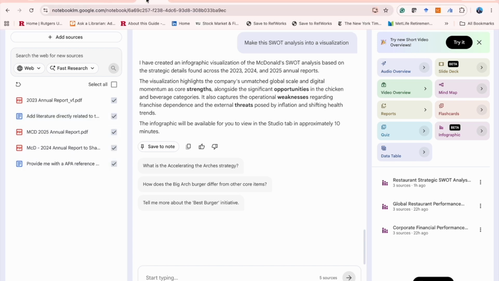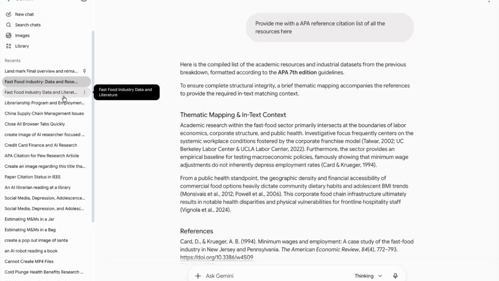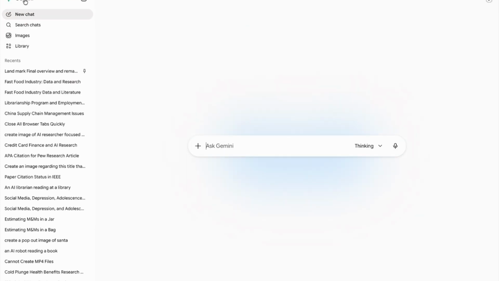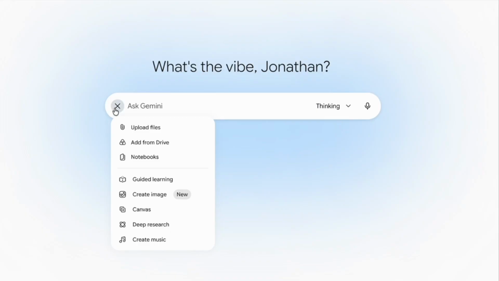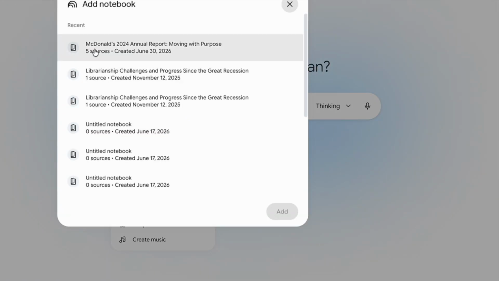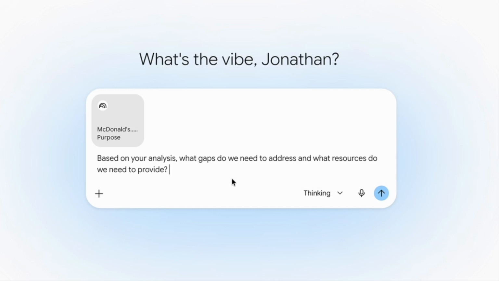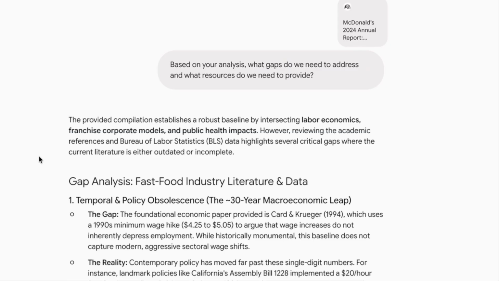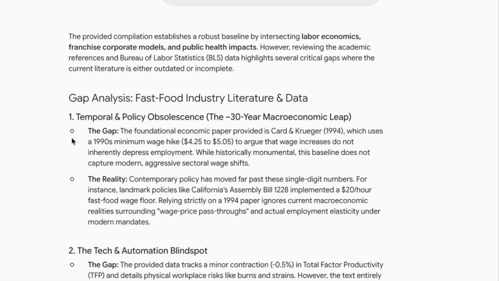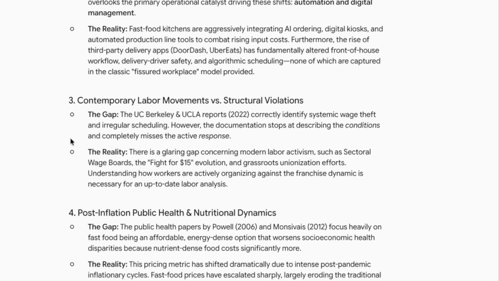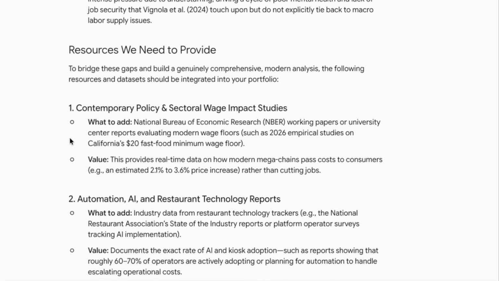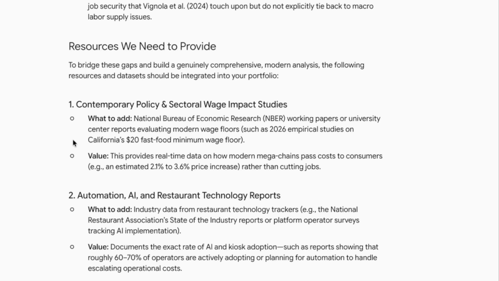So if I go back to Gemini, everything is going to be in our folder, and I can click on this icon located here, go to Notebooks, add our notebook, and ask it the following prompt. Based on your analysis, what gaps do we need to address and what resources do we need to provide? So now that we have the notebook and Gemini integrated together, we can identify key research gaps, not only within the fast food industry, but with McDonald's as a whole. This is really fantastic in terms of what we can do with this.